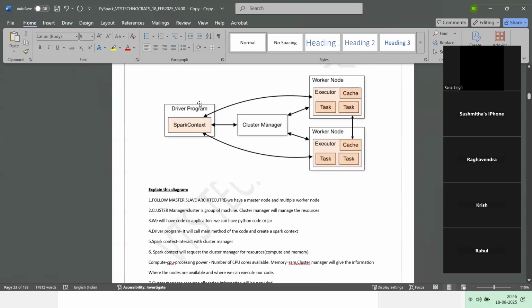So this is the driver program. It will call the main method and it will create the Spark context. The Spark context will ask the cluster manager for the resources. The cluster manager will go to the worker nodes and see which nodes are available. Then the Spark context will send the code and data to the worker node, which will get executed, and send back the result to the Spark context. This is the overall architecture, a master-slave architecture. These are slaves. Okay, this is the master.